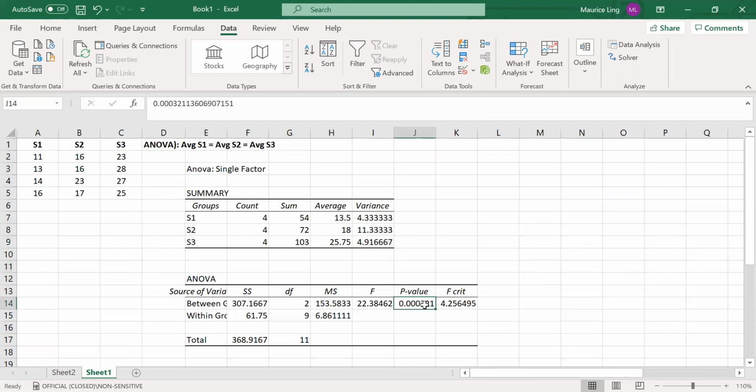Let's think about what on earth ANOVA is really doing. ANOVA tests whether the average of S1 equals the average of S2 equals the average of S3. So how does this relate to your regression?